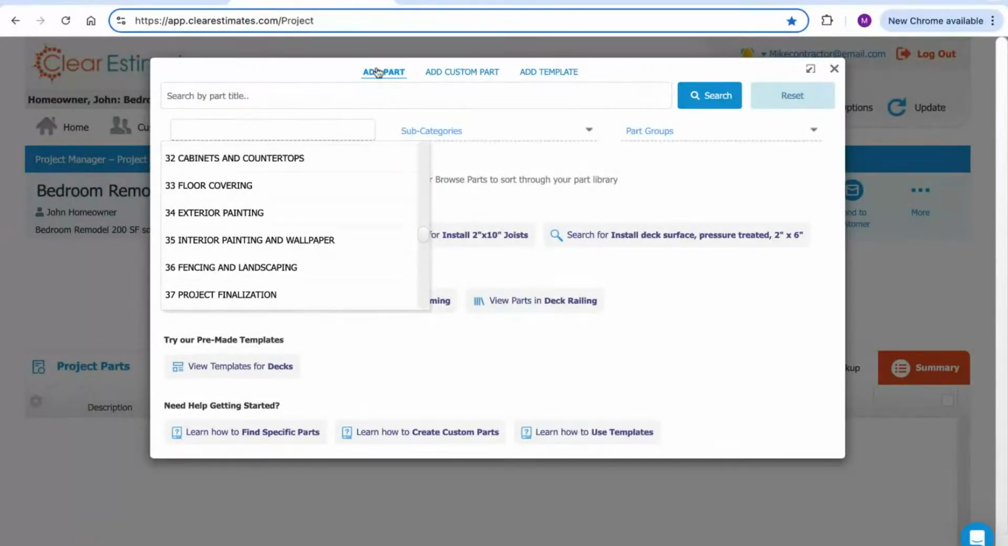And I do see a question coming in here now from Dennis. You asked if you can add your own category. You absolutely can. Give me a second here. I'm going to go through this first, but in a little bit, I'll show you how you can customize the part categories.